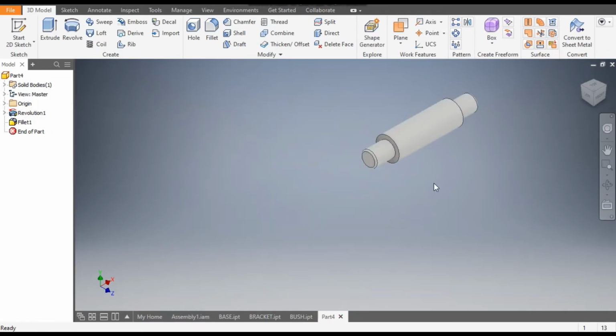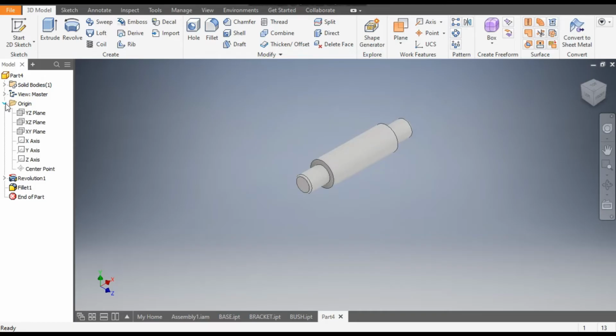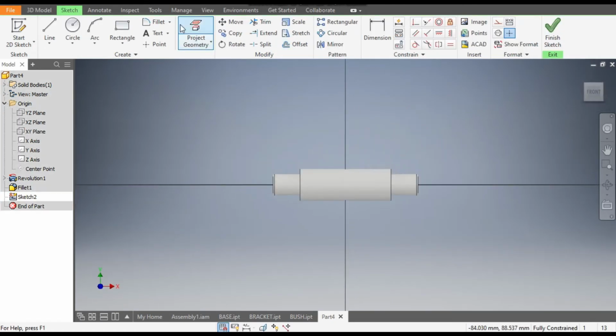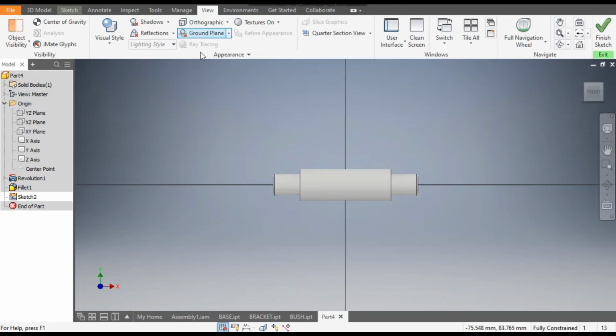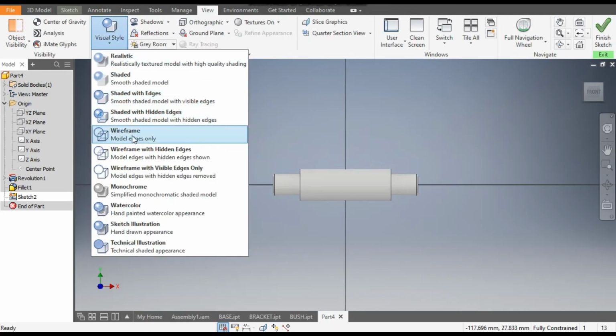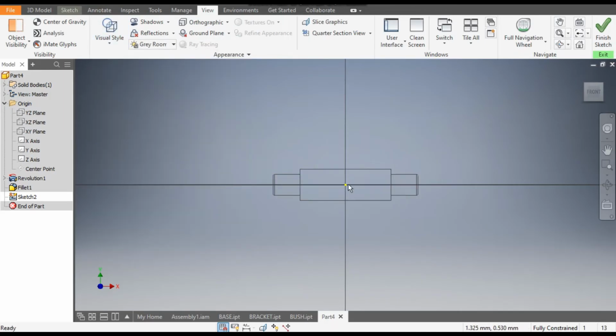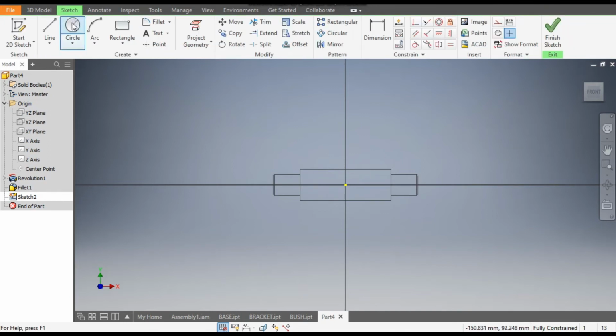So for this, go to origin and select XY plane, create sketch and go to view, visual style, change it to wireframe. Now you can see the center point. Go to sketch, select the circle command. From this center point make a circle of 6 mm.